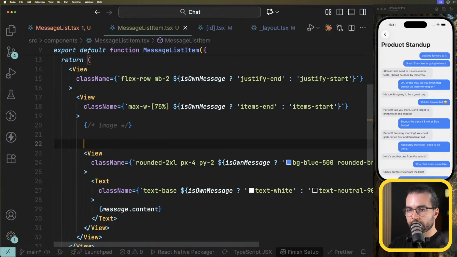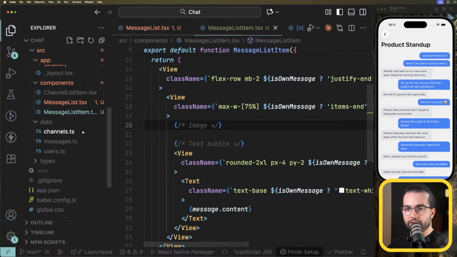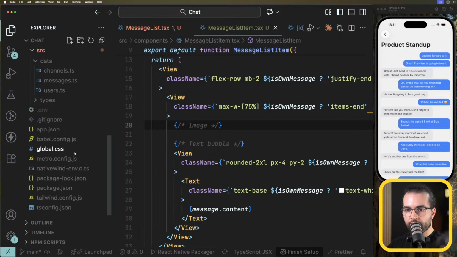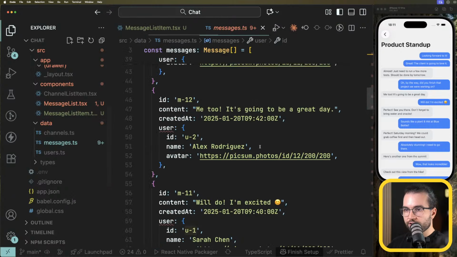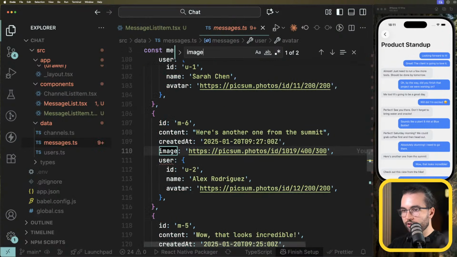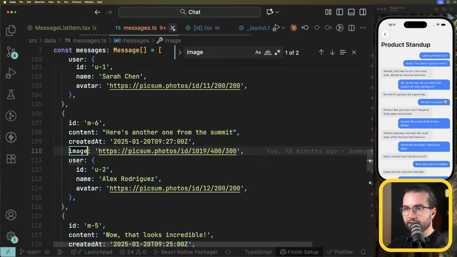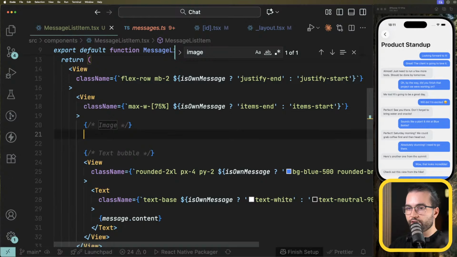Image, and this is text bubble. And the image is going to be added later. I don't think I have images right now there in the data. Do I? Data, messages. Do I have any image? Yeah, I do have. So what I can do is I can go ahead and render the image as well.